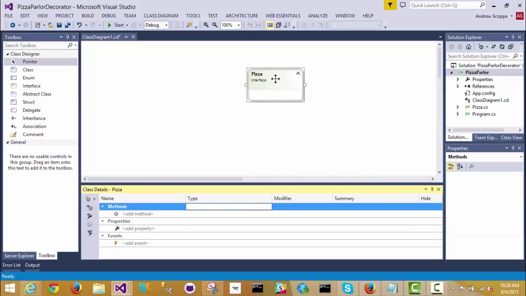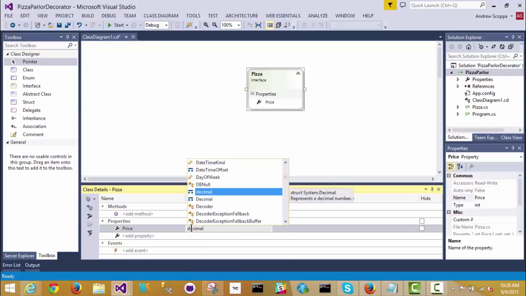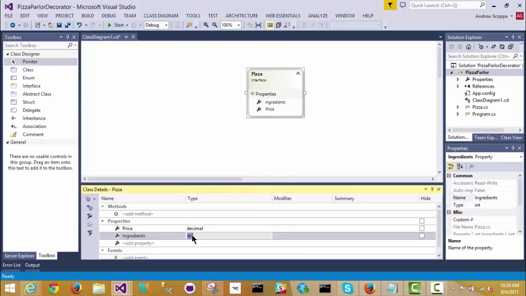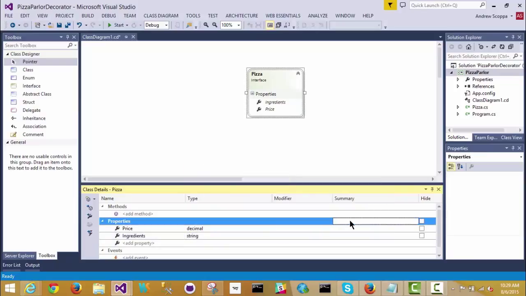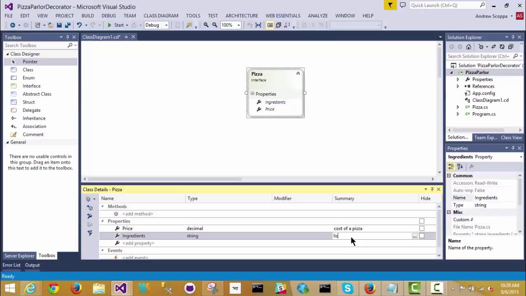Okay. To our interface, I will add two properties, one representing a price, which will be decimal, and ingredients, which will be a string. We can optionally add a summary, which is XML documentation that can be helpful for documentation and for IntelliSense that's built into the application. For our summary here, we'll say cost of a pizza. And for ingredients, we'll say list of toppings.